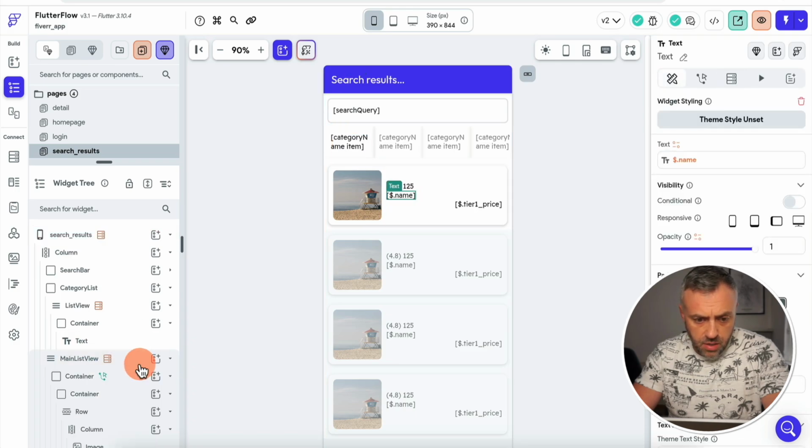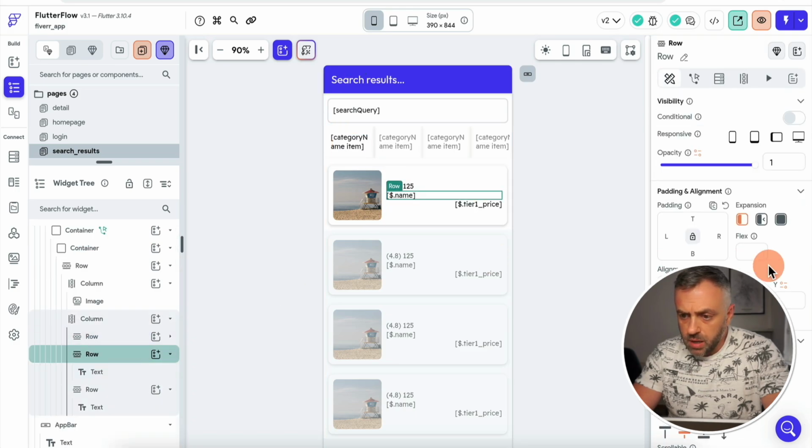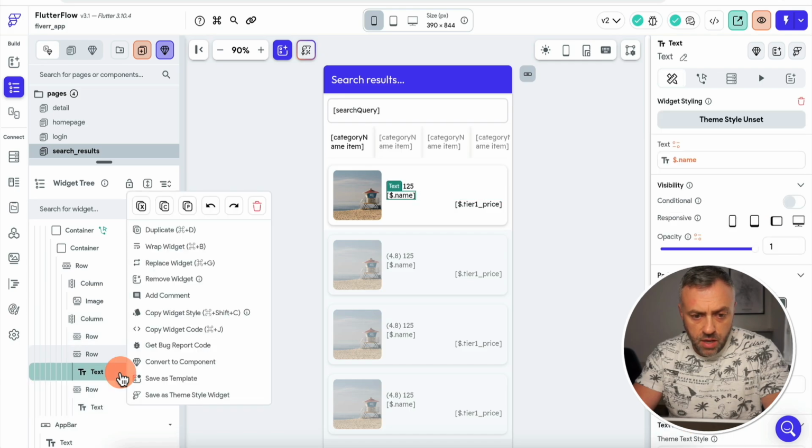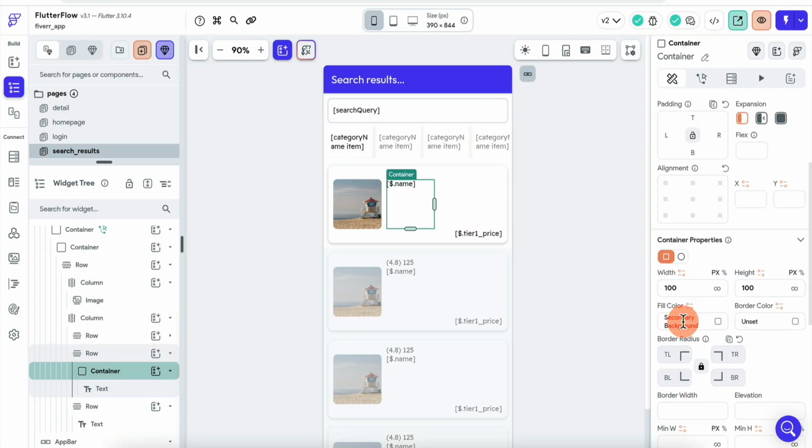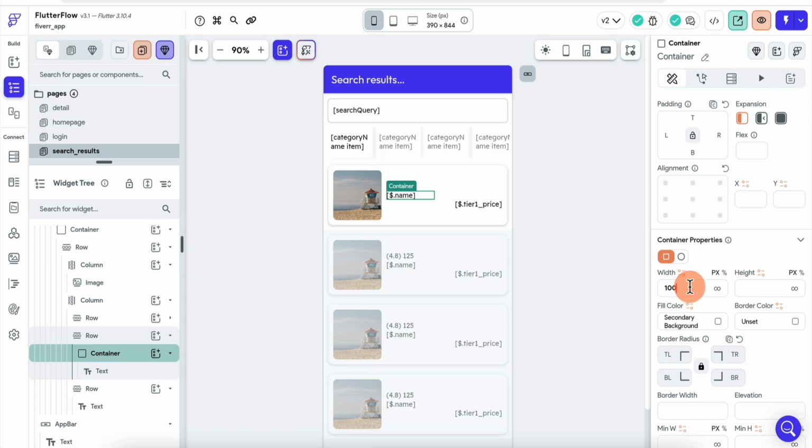This thing right here, I want to make sure that it's actually constrained, and for that we need to put it into a constraint type widget. We're going to wrap it inside a container, and this container is going to have a set width. So we're going to remove the height, but the width, it may be 200 pixels, something like this.